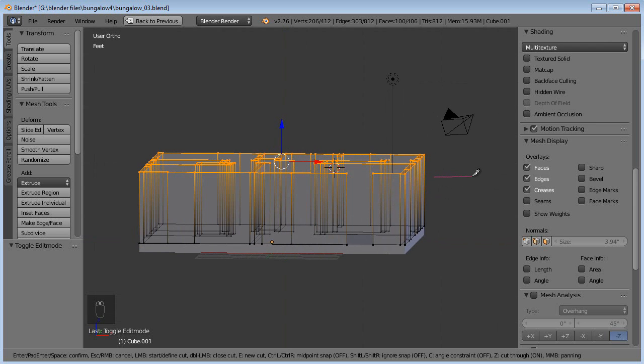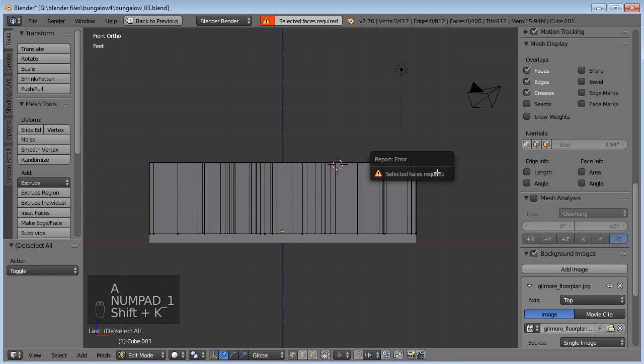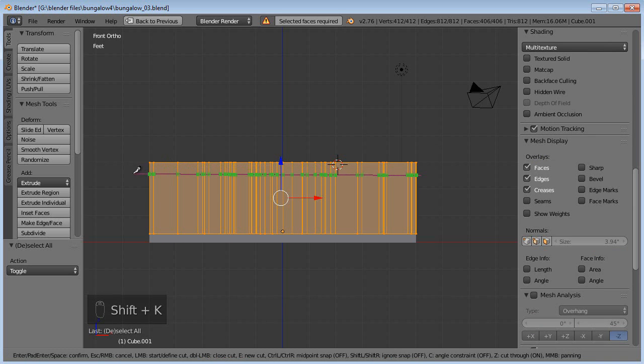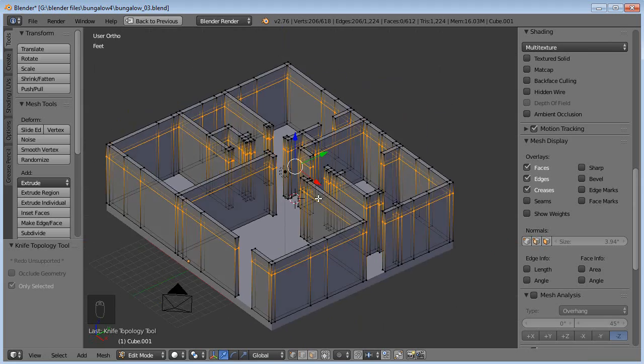I guess, okay, what we need to do is deselect everything or select everything. Ah, okay, selected faces required. Okay, so just hit A to select everything. Shift K, now click and drag across there. There we go. And it doesn't really matter if you make it 100% straight right now because we can fix that easily. So just click in there and just hit the enter button. And there we go. We have a nice cut across all of the walls, even the ones that are not connected.